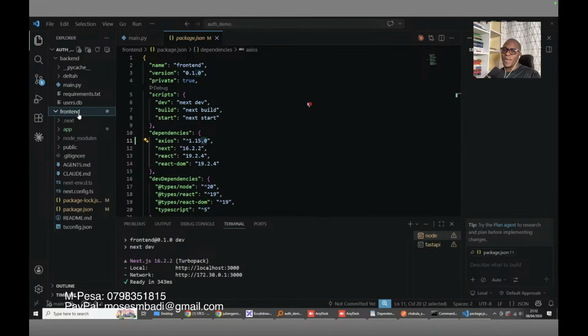But how does Python handle dependencies? Python handles dependencies a little bit differently. Python does not know how to separate between your development and your production dependencies. That is why we are using a virtual environment, okay?